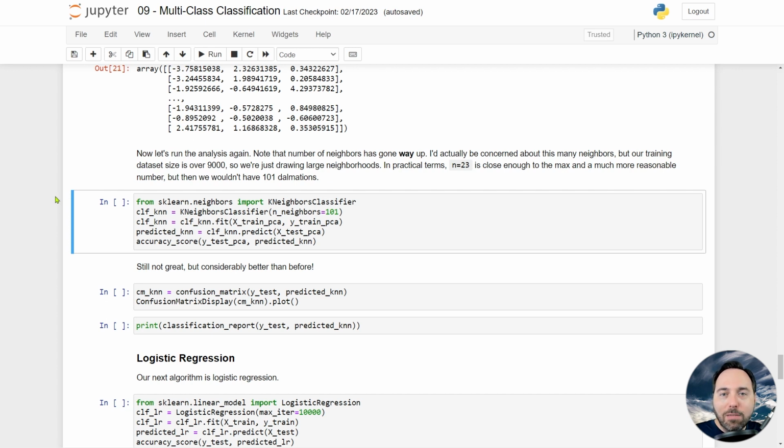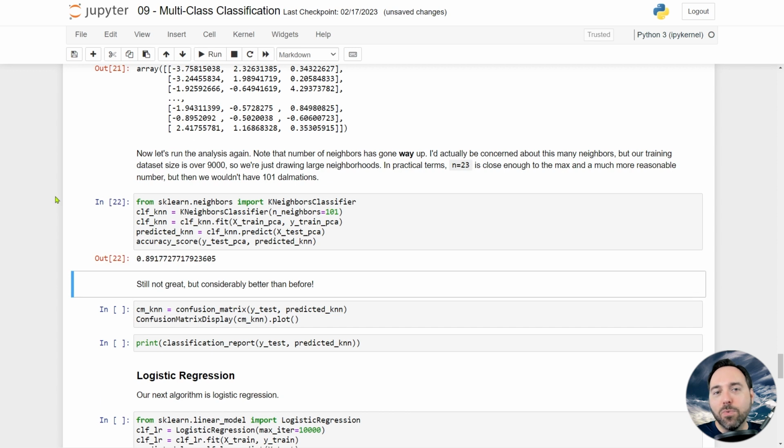And it also turns out to be one of a good-sized set of numbers that maximizes accuracy, though realistically, if I set it to 23, it's about 1/10 of a percentage point lower, yet it's a much more reasonable number for neighbors. Regardless, as we run this, with 101 Dalmatians, we get 89.2% accuracy. That's still not great, considering it's basically the same as what we get with CART, but it is way better than what we initially saw.